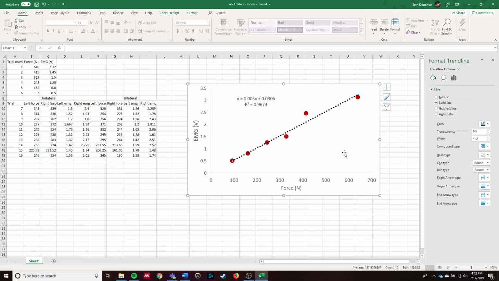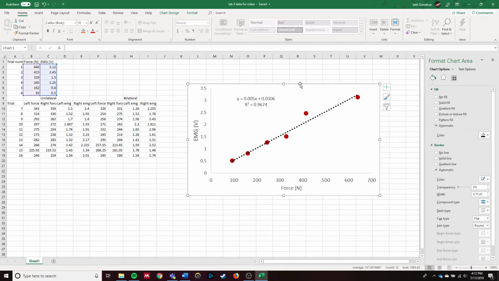Okay, so that'll do it for this video. In the next video, we're going to do some calculations, some averages and standard deviations, and then I'll show you how to make these bar graphs as well.